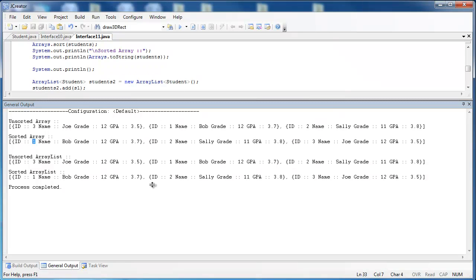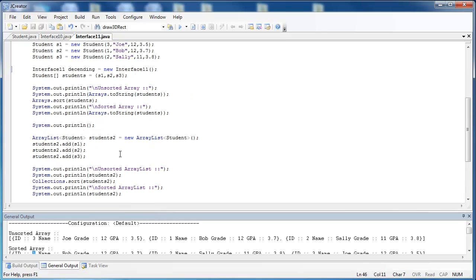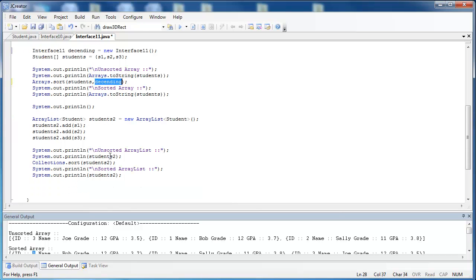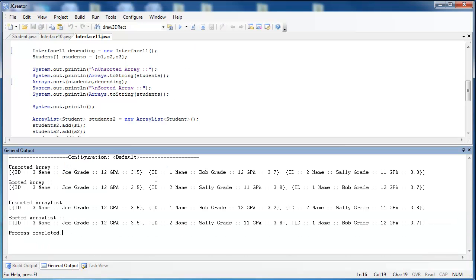And then what we can do with both the Arrays sort and the Collections sort, they have an overloaded sort method that can add the comparator to it. So let's add the comparator descending to both of the sorts. And now we can see that they are sorted in descending order as opposed to ascending order. We have 3, 2, 1.